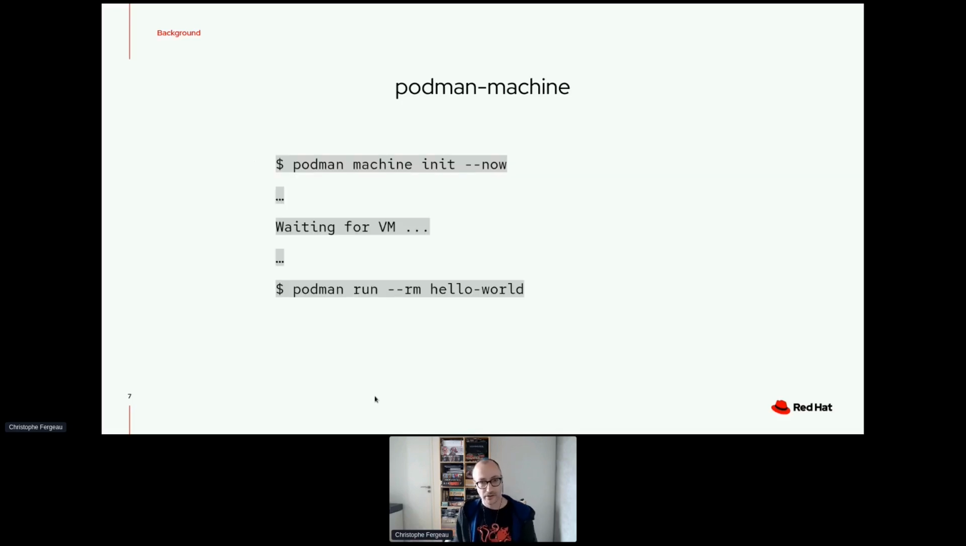This is very transparent. It sounds complicated when I explain it, but all you have to do is run podman-machine init --now. If you look at the logs that it's printing, there will be one line saying waiting for VM. So it created a virtual machine for you, and then it's waiting for the virtual machine to be ready. And once you have the virtual machine, you don't really notice it's running.